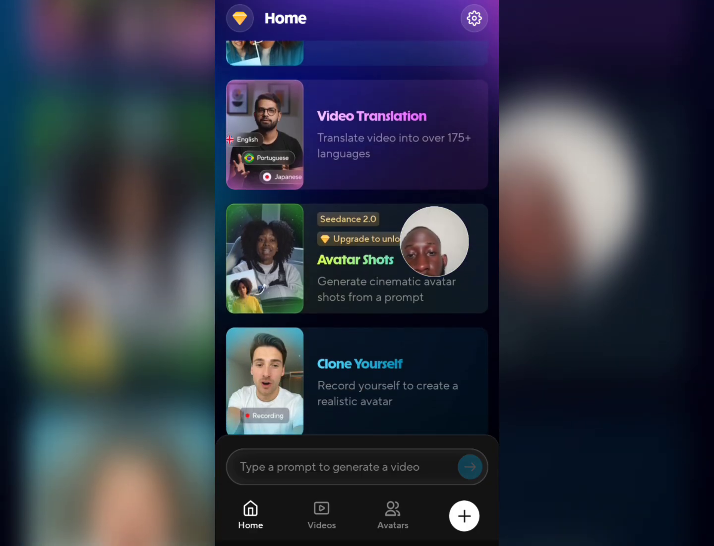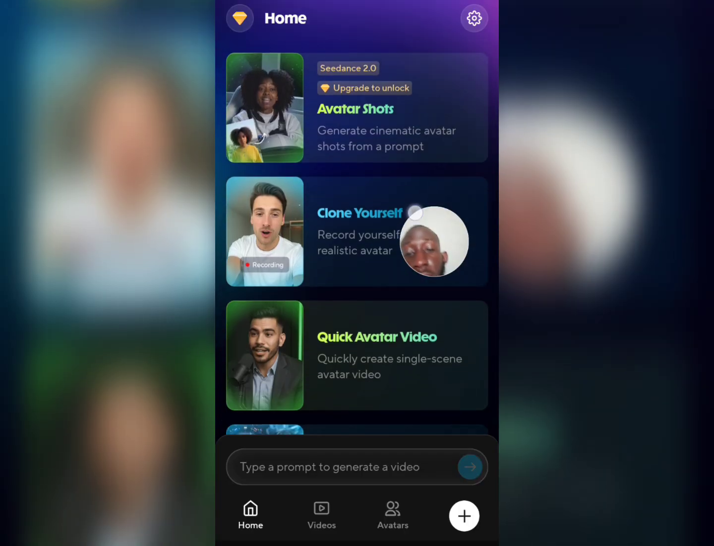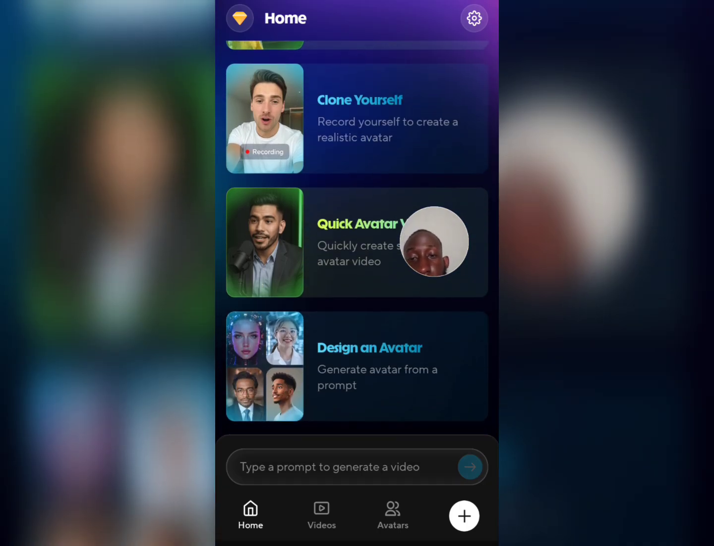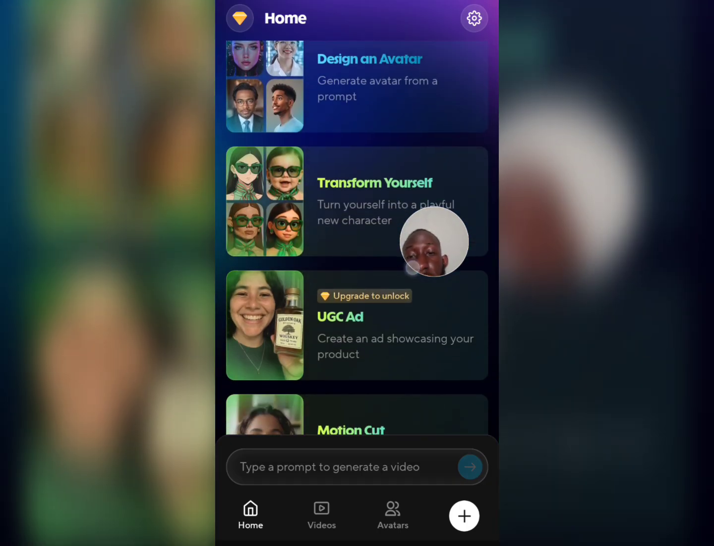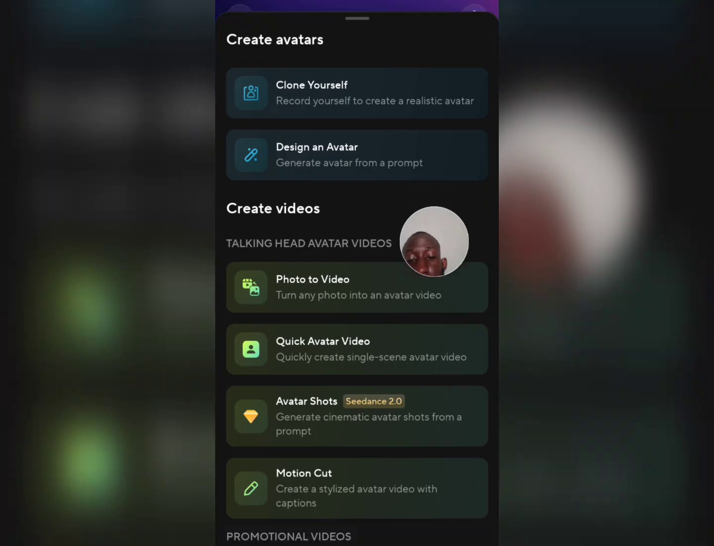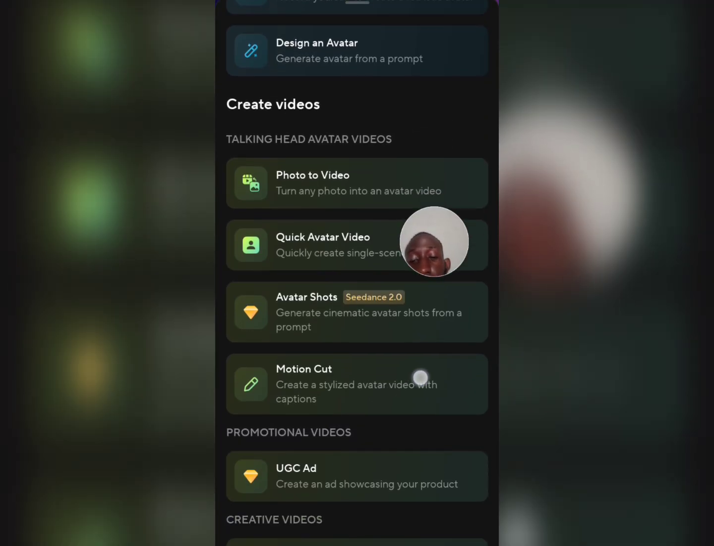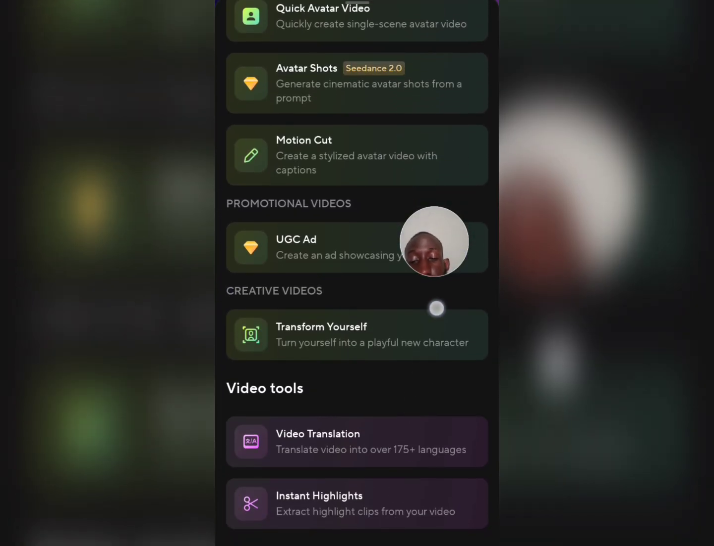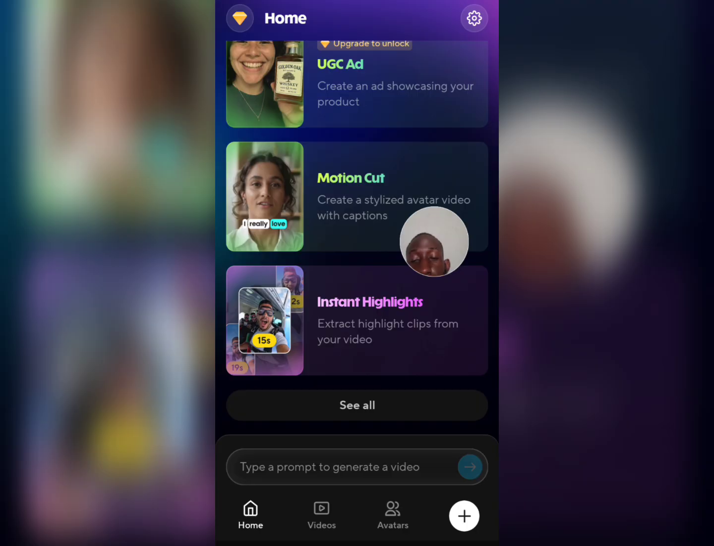You have the video translation, meaning you upload a video and you can pretty much turn it into any language. You have the avatar shots, by just entering a prompt, you can create different types of pictures. You have the clone yourself, as you can see here, avatar, design avatar, a bunch of different things you can see here. And also you can tap on the see all option to see all the other features that they offer on this AI platform here. So it's all based upon what you want.